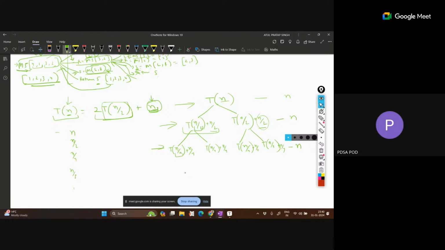So that means a total of log n steps is required to reach the base case of 1. Okay, so total log n levels are required, and each level is taking order of n time. So log n levels, each level has n time, so we can write n log n total time is required. Okay, so this is the overall complexity for merge sort. The log is because we are bisecting. We are dividing the problem by half every time. So you can see that we will reach the base case in log n steps by dividing.